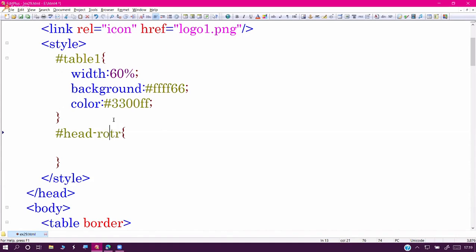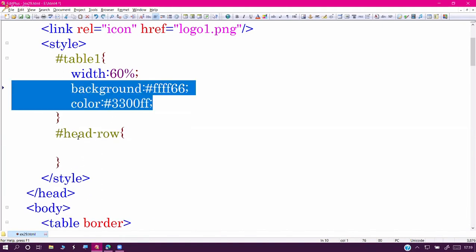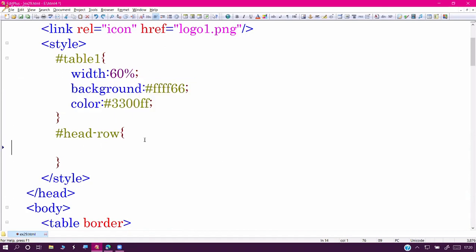Head-row. Only the headings rows, how they will come, we are defining. If I write TR, it becomes a tag selector, and all rows available in our table are affected. I don't want that. I want to affect only the headings part. So that's why ID selector heading row. What is the background color, sir? Reverse of the table. The actual table concept I am taking reversely here.